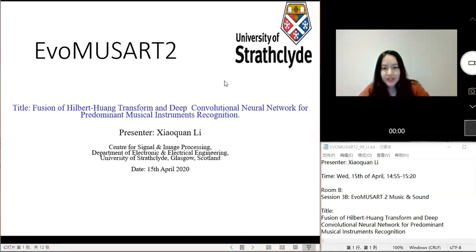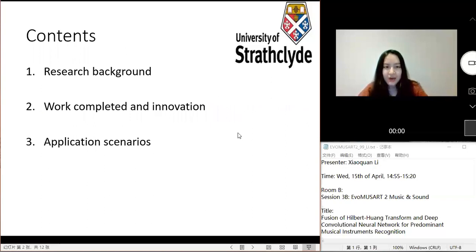I will separate it in three parts. Firstly, I will talk about its background and development of the predominant musical instrument recognition area in about 3 minutes. The predominant musical instruments are not like the monophonic music or single instrument. They perform together like a symphony or band. So this area is still a challenge.